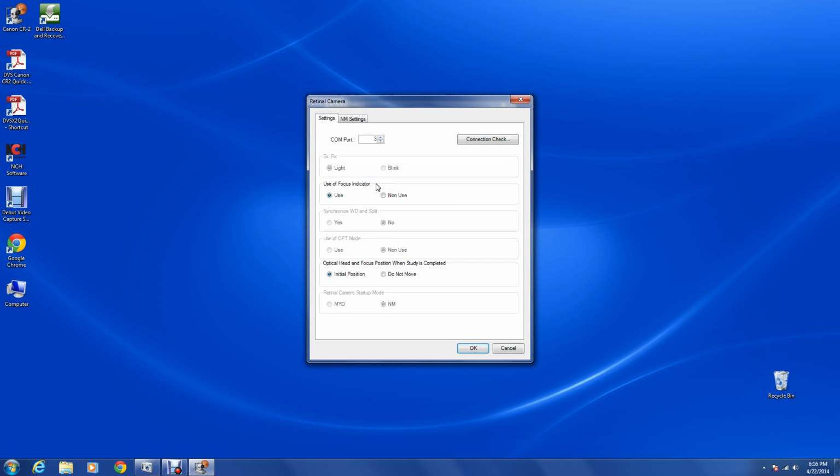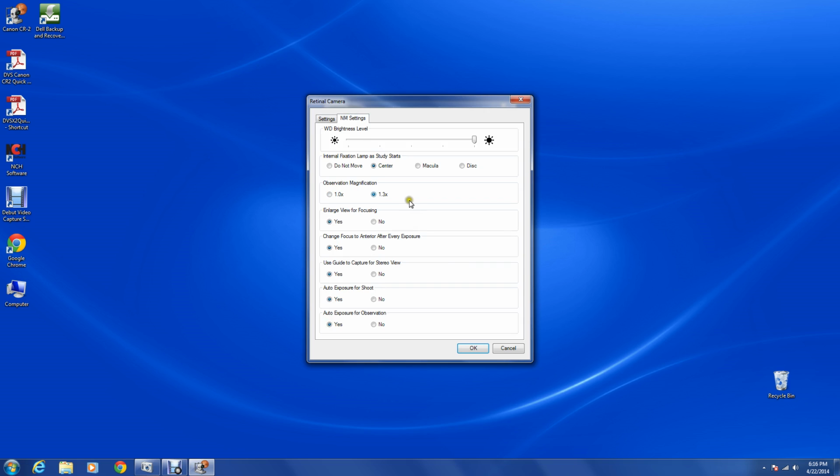So under Retinal Camera, you have what COM port it's set at. It finds it all automatically. Use the focus indicator, which is what you're going to be doing. Initial position is always going to be there. When the study is completed, it goes back to that automatically. So you really won't change anything here. In the Non-Mid settings, you really won't change anything here. These are the defaults. Center it. Internal fixation lamp on study starts in the center. You can change it to macula if you want, or disc, but most everybody stays on center.